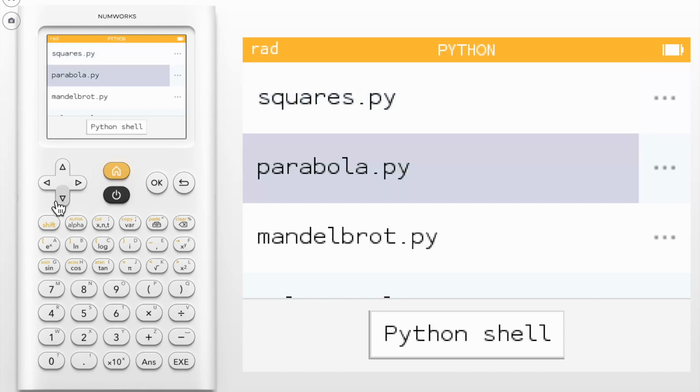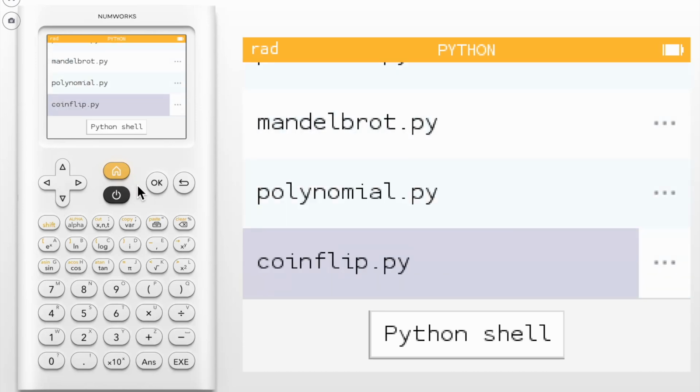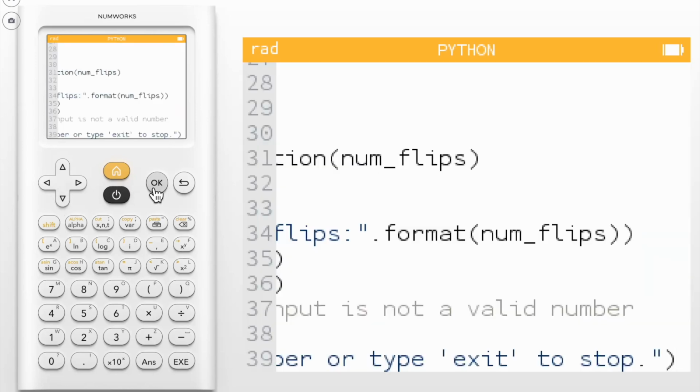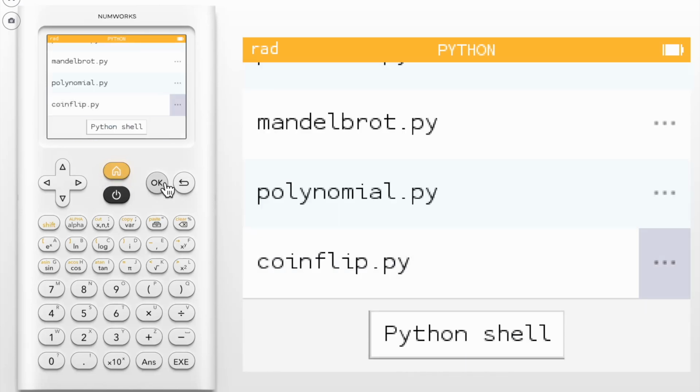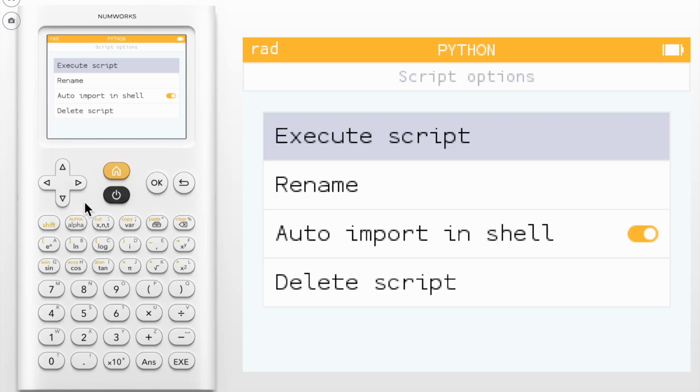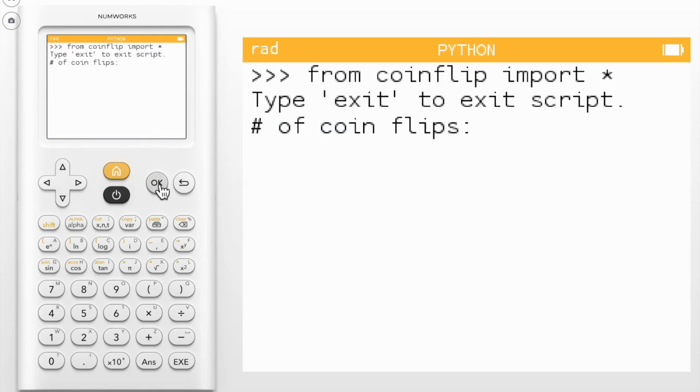Pressing OK on the script name will allow you to edit the script on the calculator. Backing out, we can press OK on the three dots to do more actions. Here you can execute the script, rename it, auto-import in the shell, and delete the script altogether. Let's select Execute the script and run a simulation.